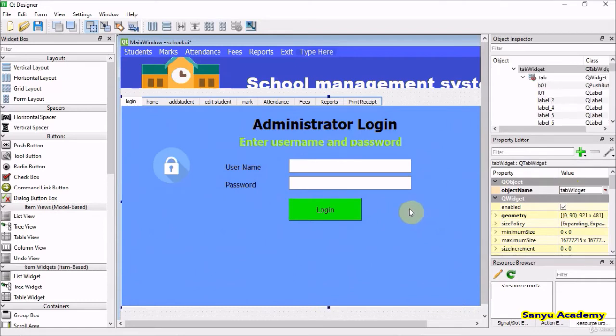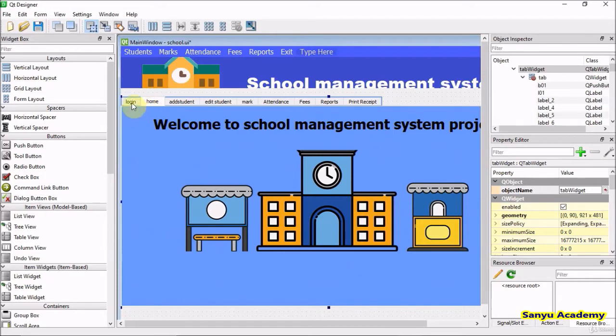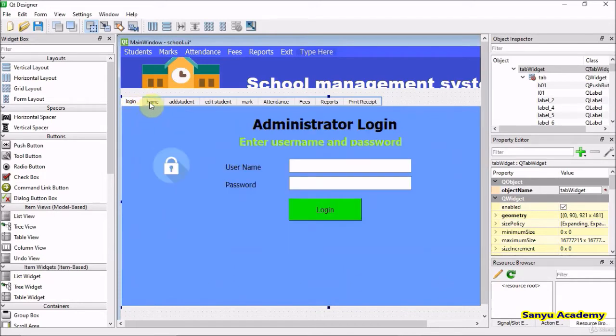Now when we run this form, we have to hide the tab bar names and we have to hide the menu. Then only we cannot enter into the other forms. When we enter the username and password correctly, then we can show the menu and the member can go to the other forms. So first we have to load the login form initially. When we log in properly, we have to show the home page. For that we have to do the coding.